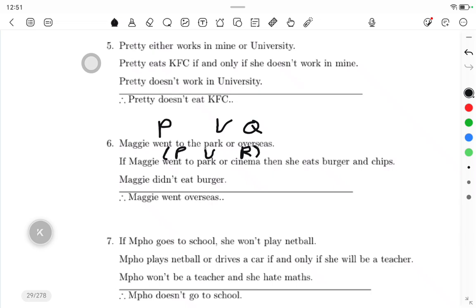Then she eats burger. We don't have burger. PQRS. We also don't have chips, so this will be T. Maggie eats burger will be S. Maggie eats chips will be T. So this will be P or R implies S and T. Maggie didn't eat burger. Eats burger is S, so this will be negation of S. Maggie went overseas, to have overseas is Q, so this will be Q.